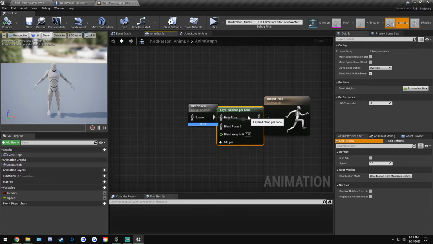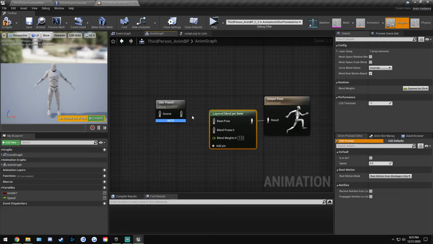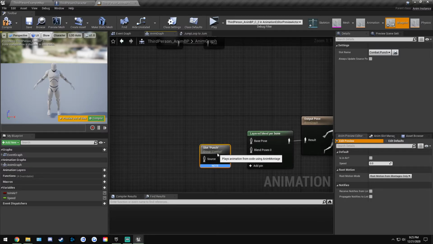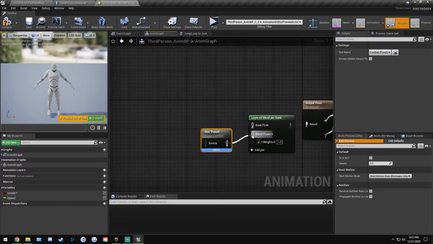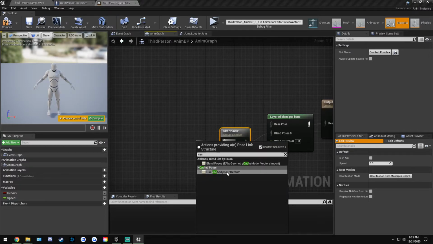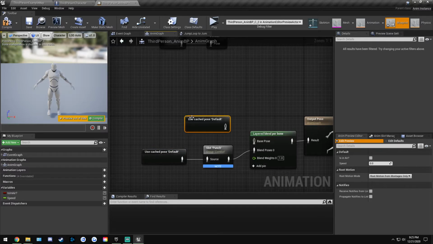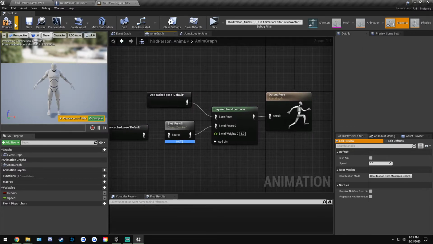Let's go ahead and hook this layered blend per bone into the result. And this animation slot is going to go on the bottom, blend pose is 0. And then from the source, we can just get our cached pose default. And we're actually going to want that for the other one as well. So I'm going to copy and paste that.